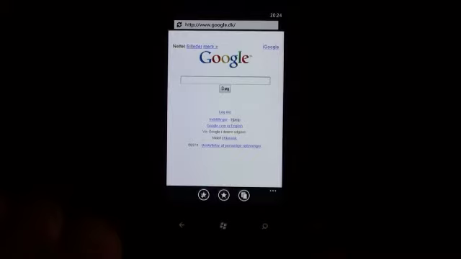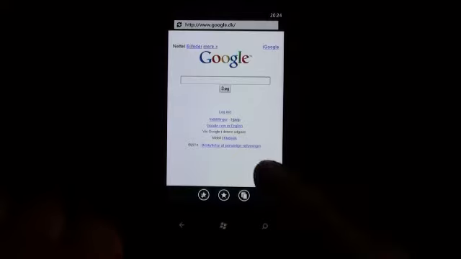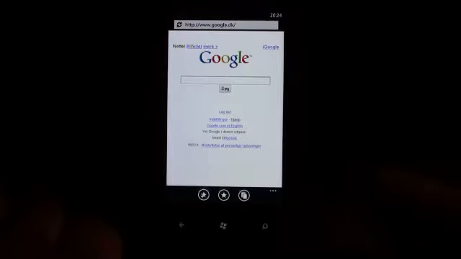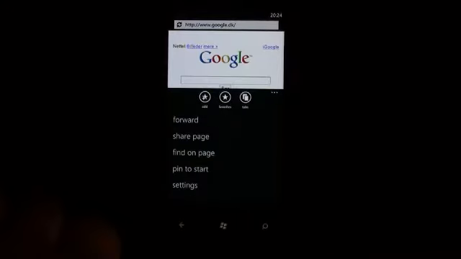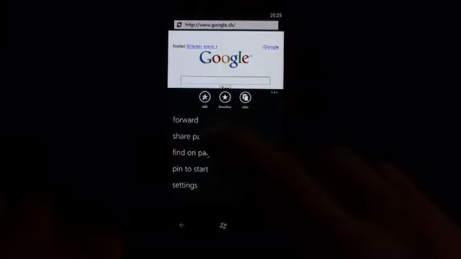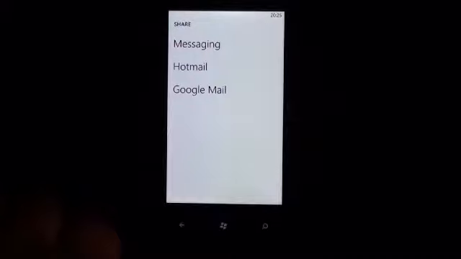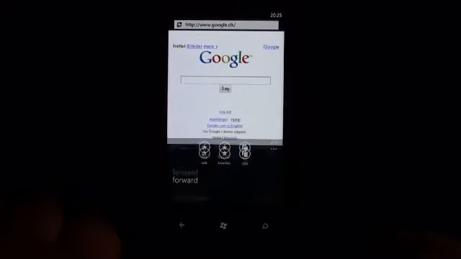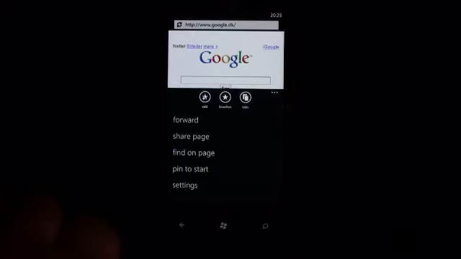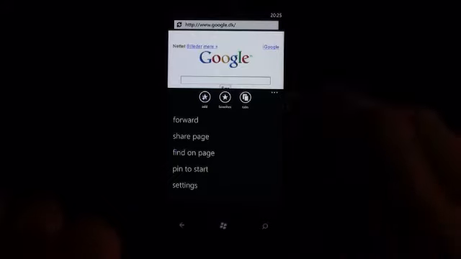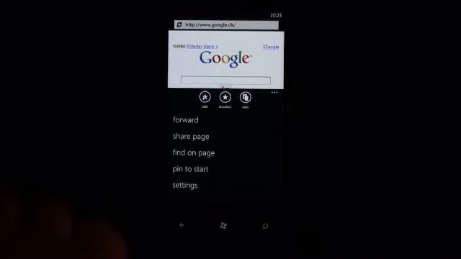The three buttons down here indicate extra functionality. I'm not sure if it's the perfect icon or the perfect way of indicating that you have more functionality, but at least it's consistent throughout the phone. And when you see it, it invites you to press it because it has to do something. So not perfect, but still acceptable. You can go one step forward. You can share the page with these three methods. You can find something on the page if you're searching for a specific word. You can pin the page to start, which means that you'll create some sort of a favorite that's directly on the home screen of the phone.